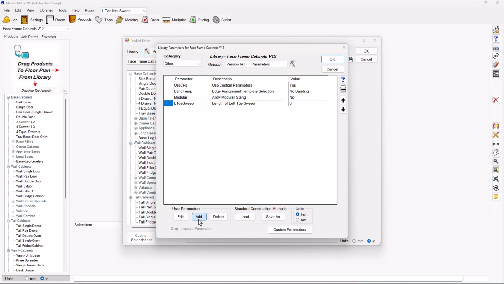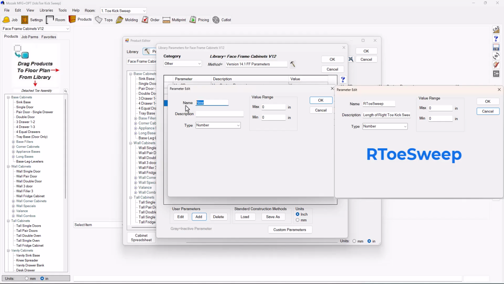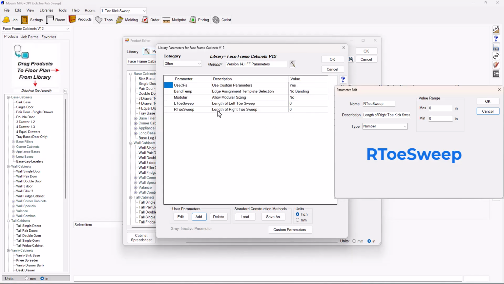Let's go ahead and add the next one. The next one is RToeSweep, no spaces in between the letters, and then we're going to call this one the length of right toe sweep. And we're going to select OK. And so now we have the left toe sweep and the right toe sweep user parameters added to the other category, and we are going to keep the value at 0.